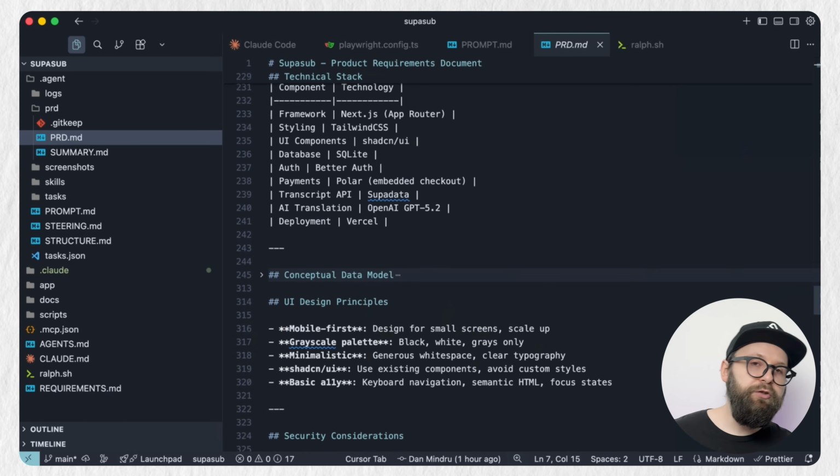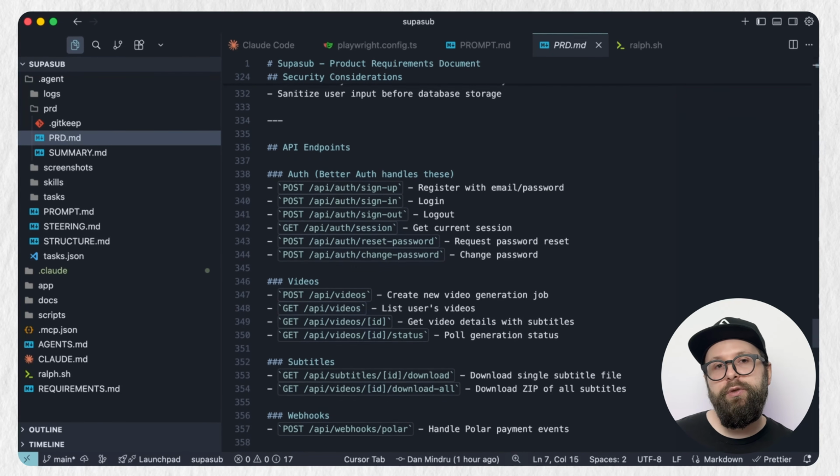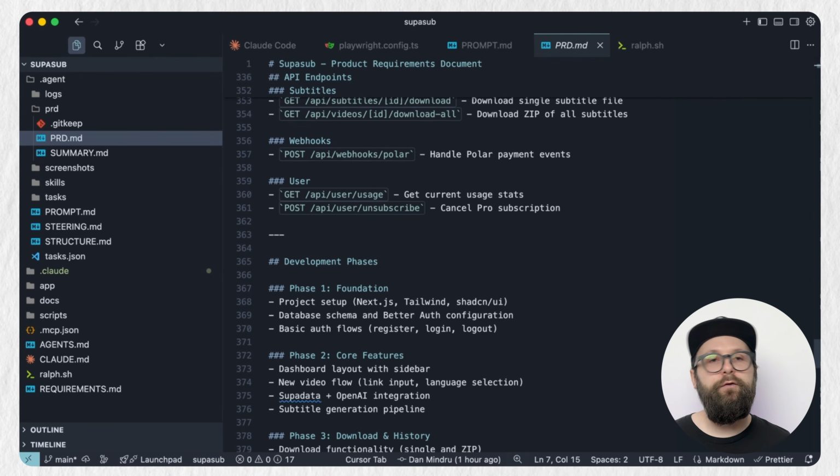But hold up, what is really going on behind the scenes? How is this all put together? It is now time to dive deep into all of the prompts and skills and setup. A good place to start is the product requirements document we generated. This document serves as the source of truth for the entire project.